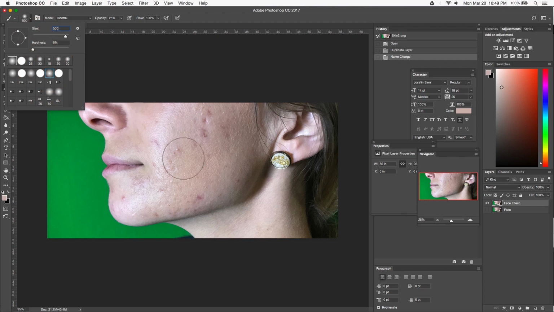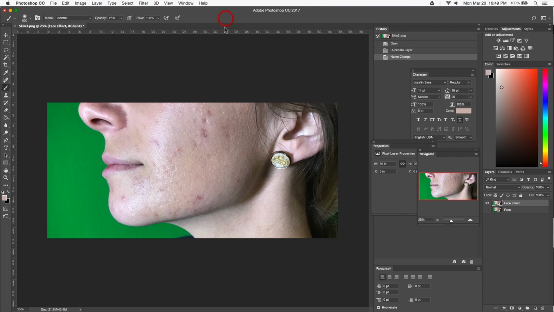So I think this is good, somewhere about this size. If it's a smaller image you're working with, or the person in the image is a lot smaller, then in that case, a smaller brush size would be fine. Okay, so we'll leave it at that. And then making sure that the top layer, the effect layer, is the only one we're working on, we're going to just start drawing over the areas here.